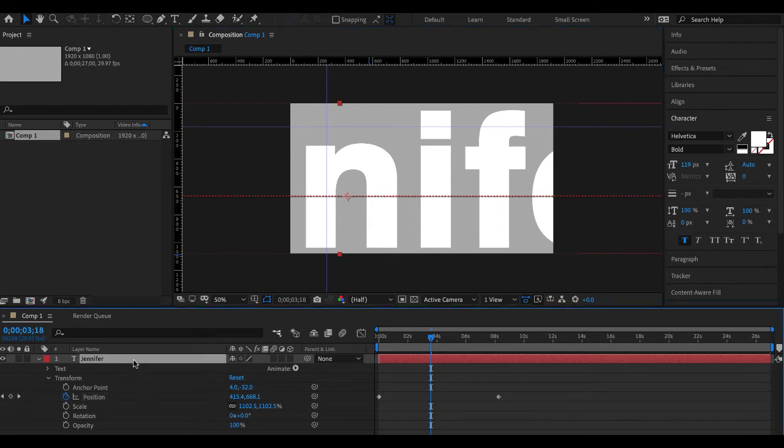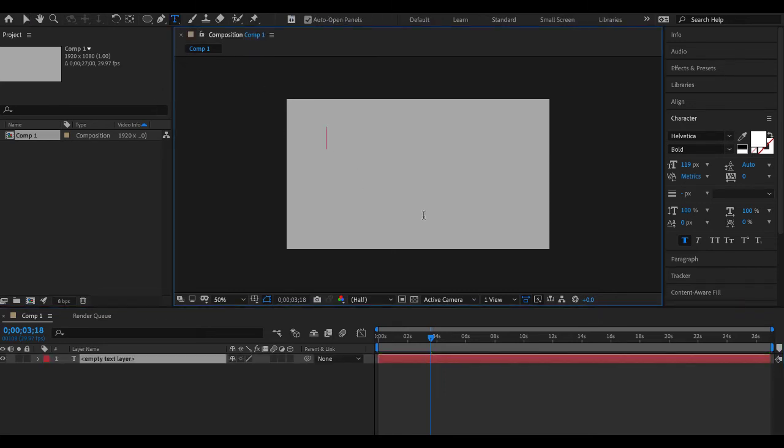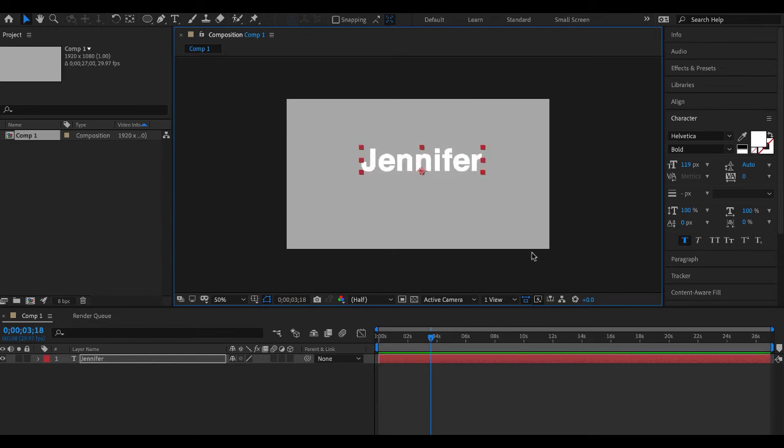To hide your guidelines, it's Command or Control and then semicolon. And then to hide the rulers, Command R, and Control R brings them back. Okay, so again, we'll just write my name. Let's spell my name right. Make this a little bit bigger, hold Shift to make sure we're not ruining any proportions.